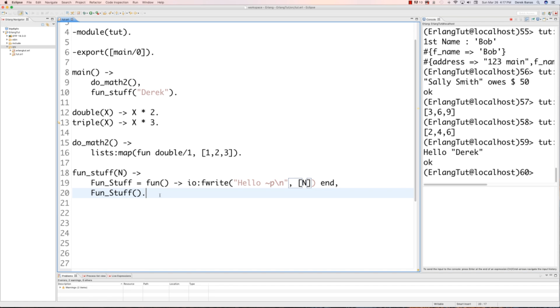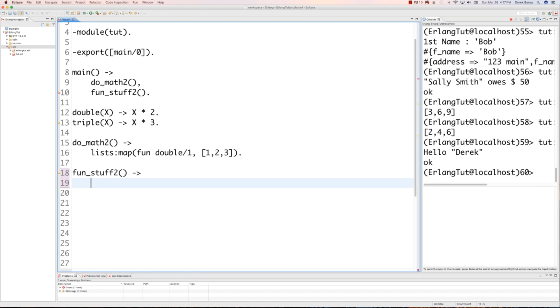All right, something else that's interesting. Let's go and do fun stuff 2, and let's just have it do nothing. You're also going to be able to access values that are outside of your function. So let's just change this to fun stuff 2 like that. Get rid of this guy right there. Get rid of all this stuff right there. And then we're going to go x is equal to 3. And then y is equal to 4.